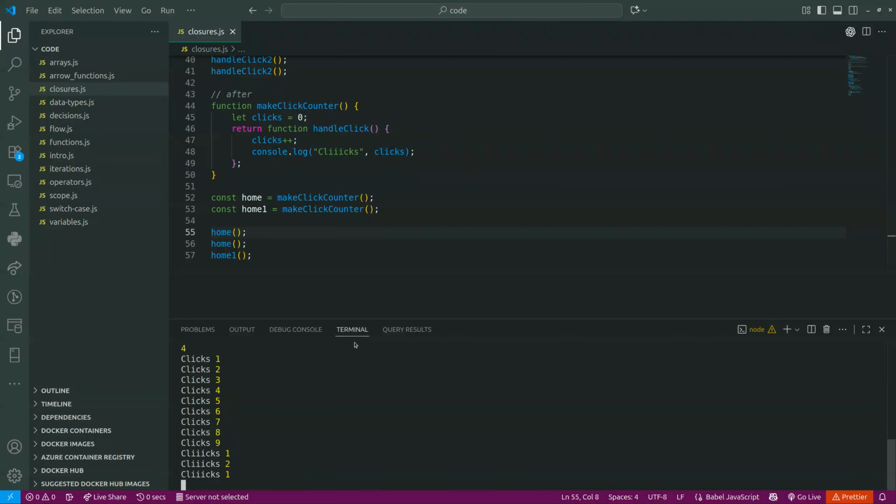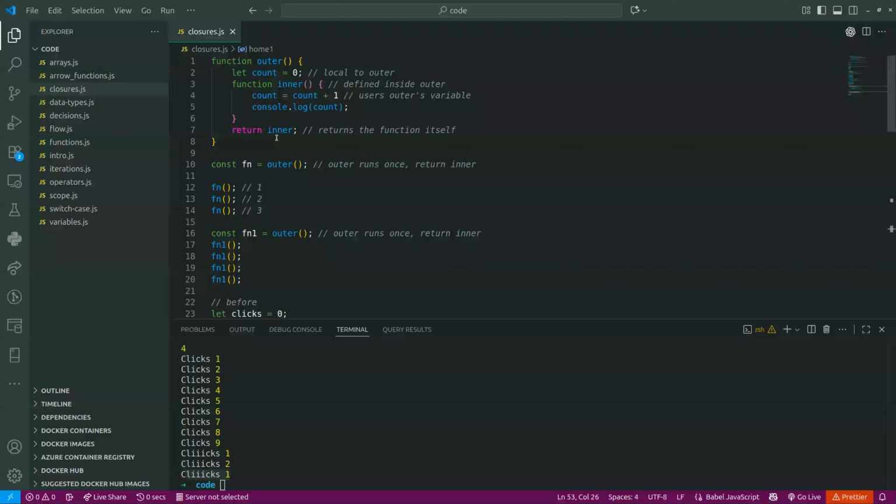Now, when you run this code again, you'll notice that it does clicks 1, clicks 2, and then it still goes to clicks 1 because there's a new independent instance that has been created by this line 53. So again, the same thing that we were explaining earlier with the outer and inner functions that we wrote.